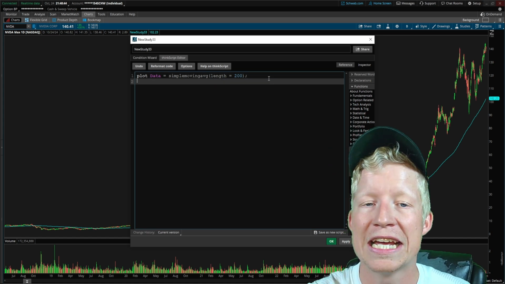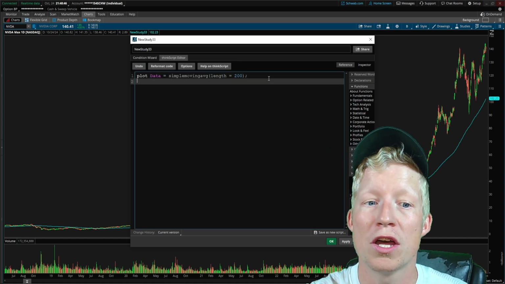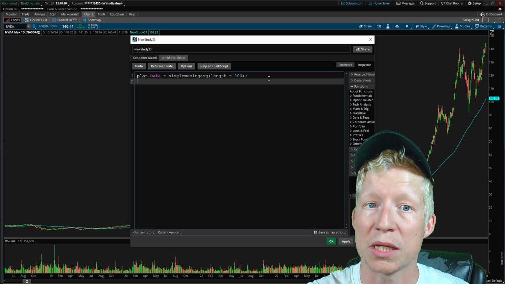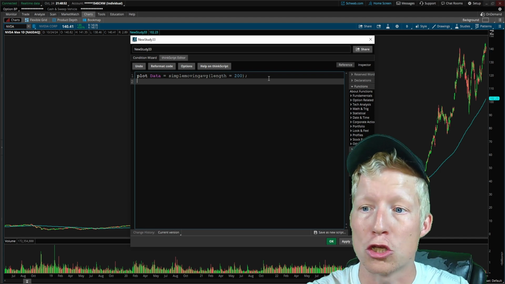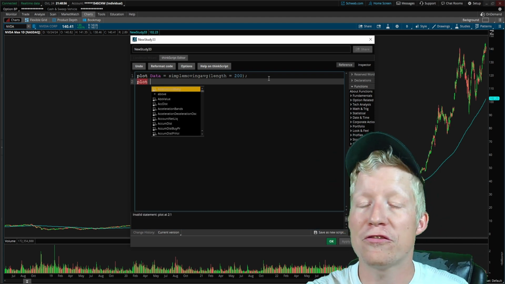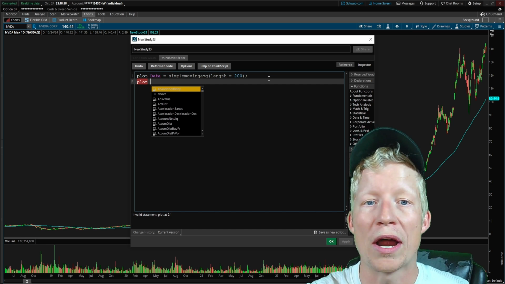Let's build a study that goes ahead and does both. So we're going to declare a variable with the keyword plot so that the value shows on the chart. Now, I didn't touch on this yet, but the variable you can call whatever you want.